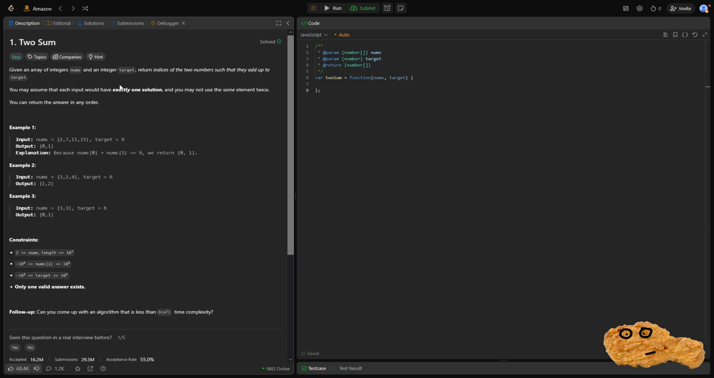this is two sum. You're given an array of integers nums, and an integer target. Return indices of the two numbers such that they add up to the target. You may assume that each input would have exactly one solution, and you may not use the same element twice. You can return the answer in any order. All right, so we just read that out.